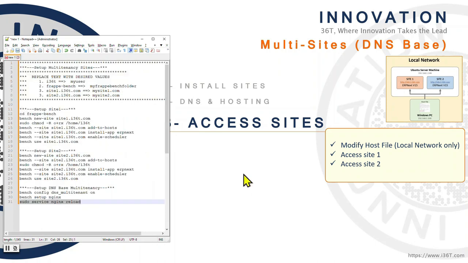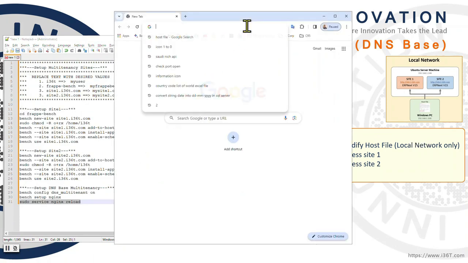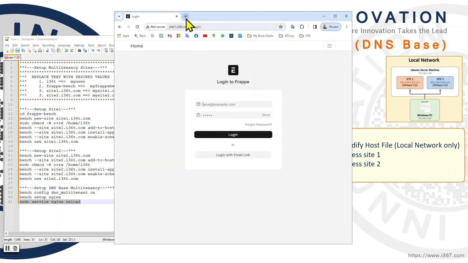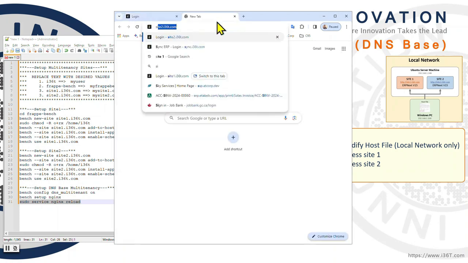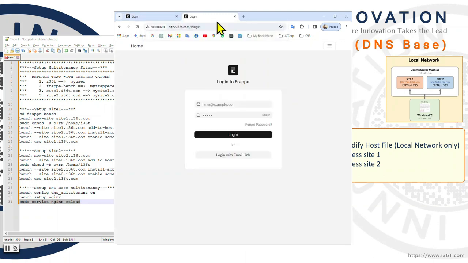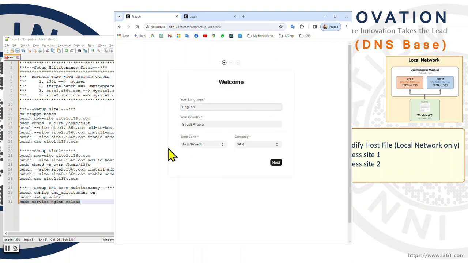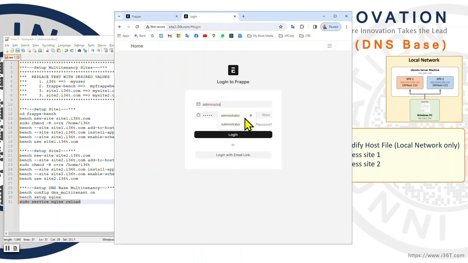Close this file and open the browser. I open my browser and access site1.i360.com. This is site 1. Let me access my site 2, site2.i360.com. This is the second site. Same, I will use the administrator password which I already set during the installation. So this is the welcome setup screen. Similarly, I will log in as administrator with 123456.